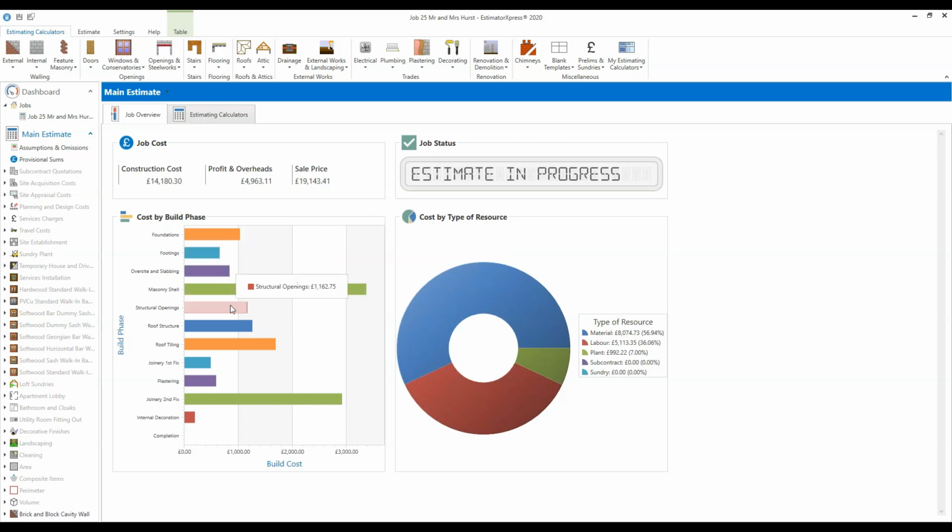So if you hover your cursor over one of the bars, it will tell you the costs for each particular build phase. And then on the right-hand side, we've got a pie chart showing us the cost of the 5 different resource types within this estimate. So, of course, at the moment, we're looking at a partial estimate based on the imported elements from the PlansXpress drawing. So some of these fields are currently set to 0. So this builds up as you carry out your estimate.